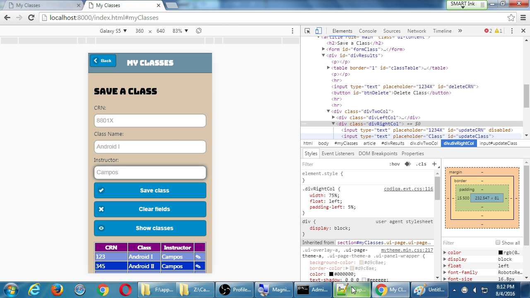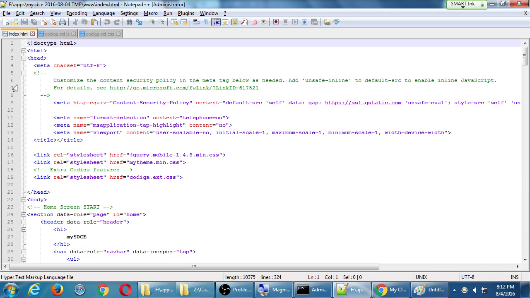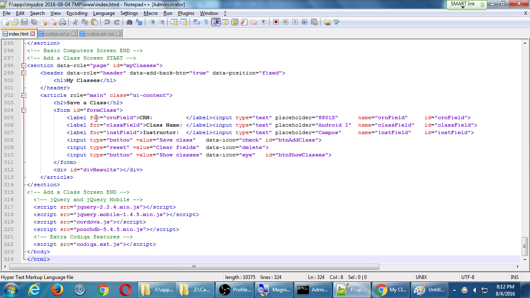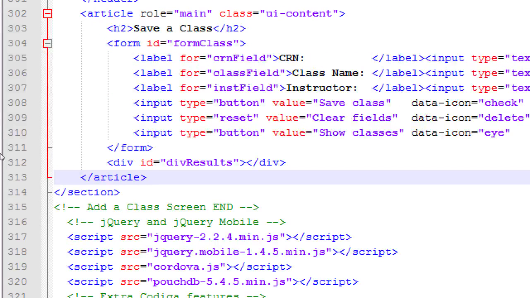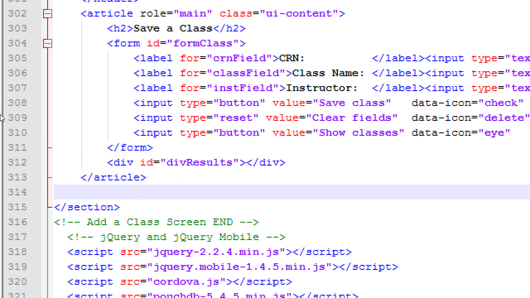So we'll get back to our code. We'll get back to our index file. And we need to find the spot where we've got the add a class. Should be at the very bottom of your code. You've got your section on line 298, header, article. So right after article, before the end of section, line 314, we will add a footer down there.